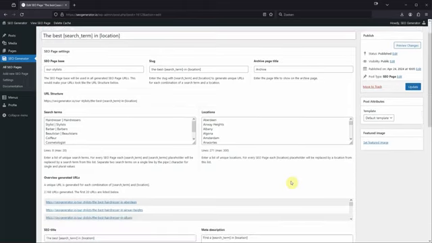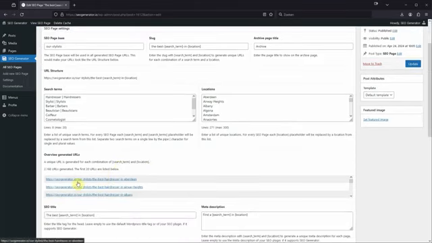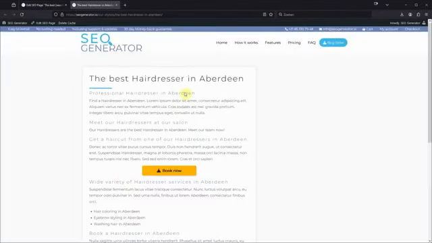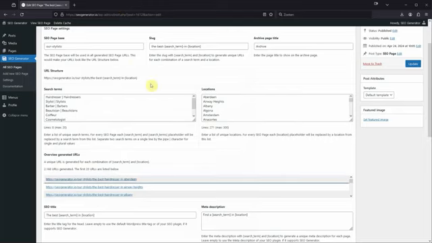we can see these changes reflected in the generated URLs. Our style lists, the best hairdresser in Aberdeen. As you can see, everything is updated on the fly. The sitemap is also updated on the fly.